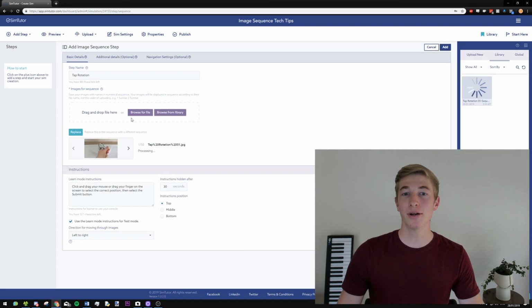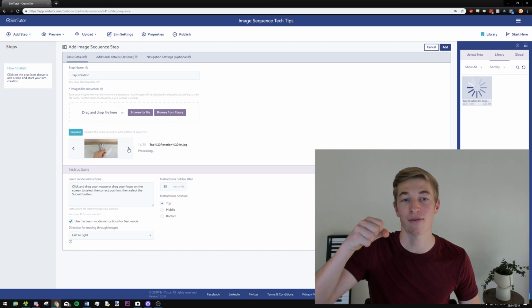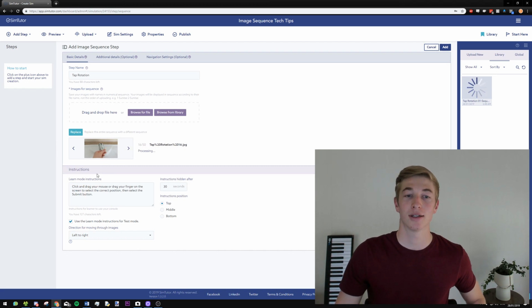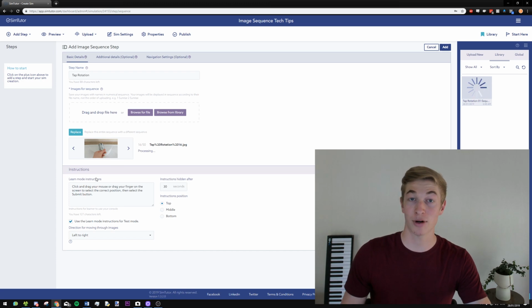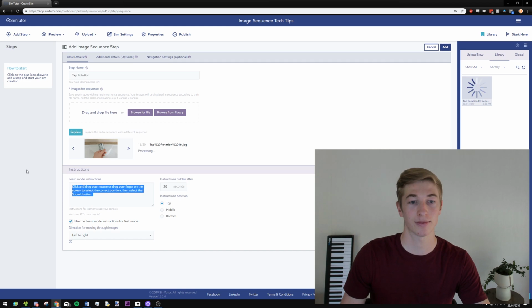And once that's uploaded, it will just process for a little bit, but you can see that we've got 50 images here, and you can actually just click through and you can see all the images and the change of our tap rotation as we do it. The instructions for an image sequence should kind of state that you have to click and drag, so something like this.